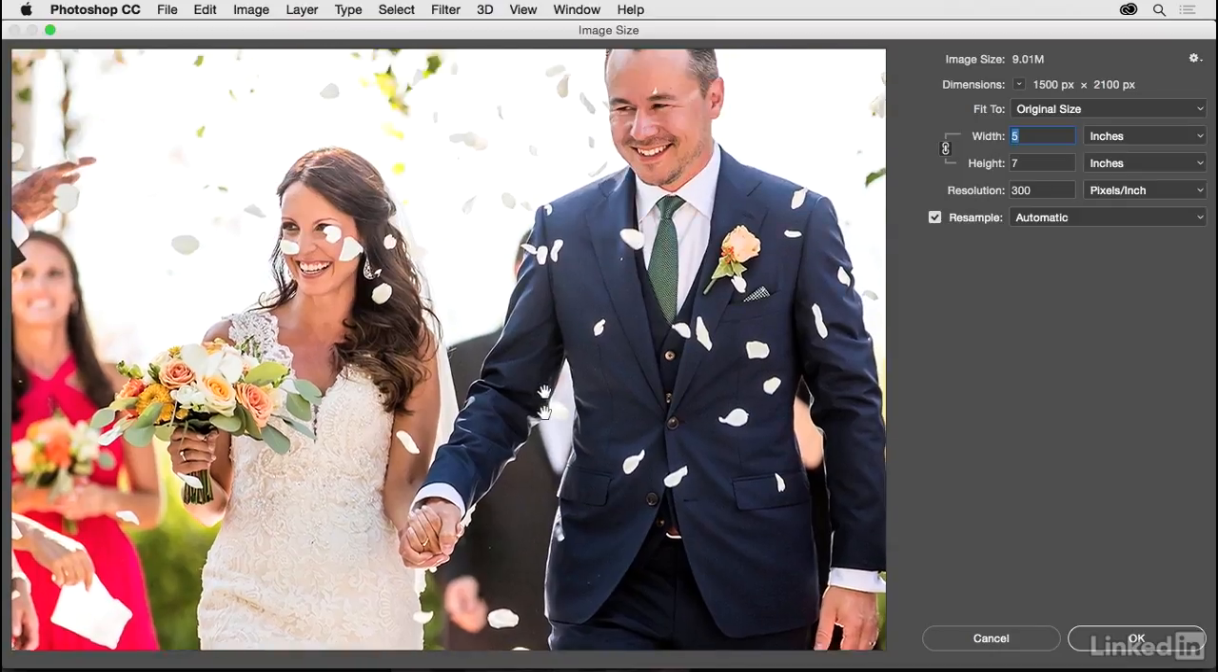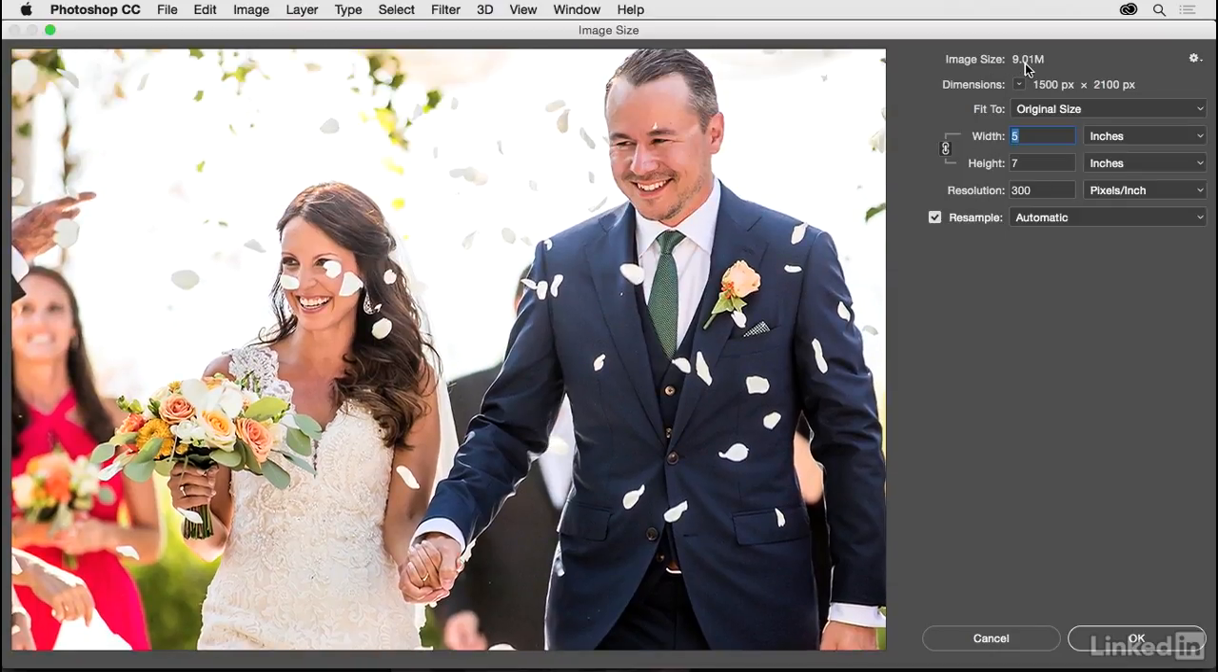Here in this image size dialog, we're seeing we have a 9 meg file. We can look at the dimensions here, 5x7, 300 pixels per inch. That is perfect. That is exactly what the lab needs, or that's exactly what I need in order to be able to print this image and send it off to them. So we've gone through all of our image sizing and we have accomplished the task at hand. Once we've made sure we've done that, we can just click cancel because really we're just using this window to double check our progress.